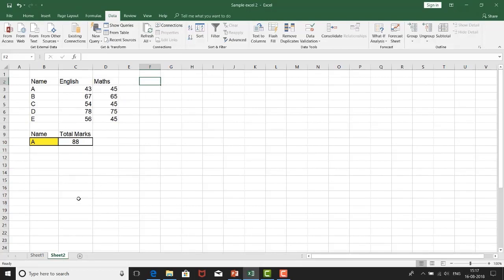After data validation, what we did was we created a nested IF function. This looks quite daunting because it's quite an extended function, but simply what it is trying to do is, if B10 is equal to any of the names of the students, then give us the total of English and maths, or else you move to the next equation.